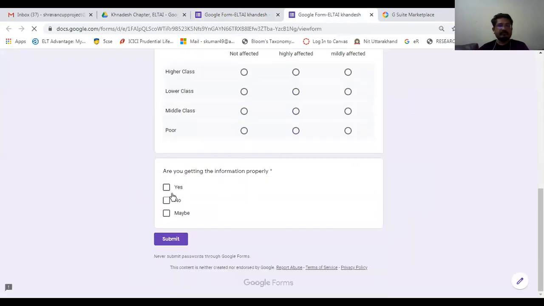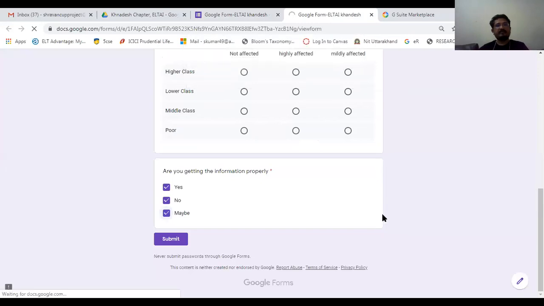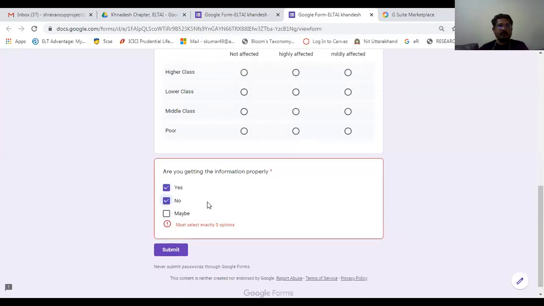See, are you getting the information properly? So more than one option can be clicked here. Did you get my point? If you go to this particular part and you select at least, and now I wish only one option should be clicked by the student, then I'll click on select exactly. Fine. Now I'll go to that form again. I need to reload it. Now I can click the options, but a message will come: must select exactly 0 options.